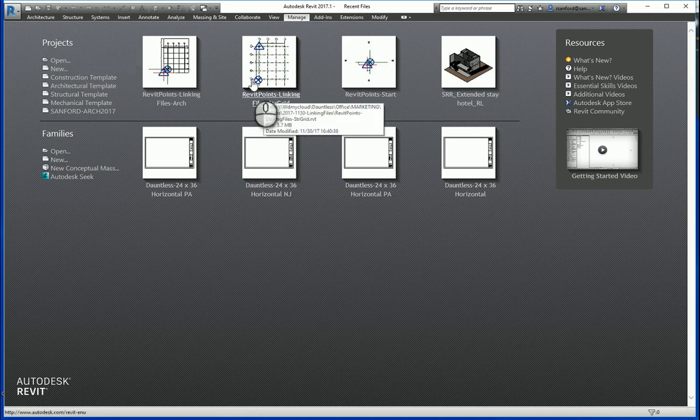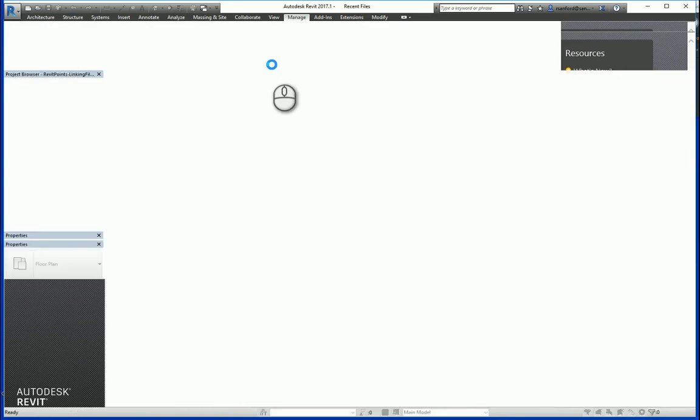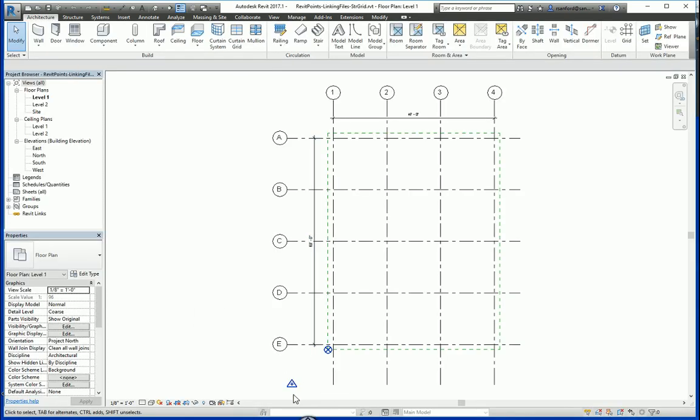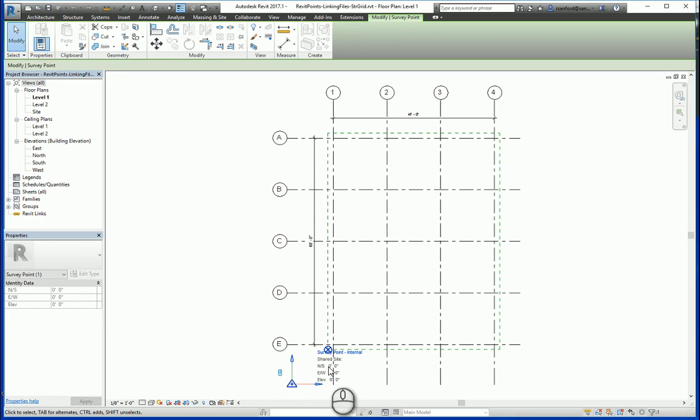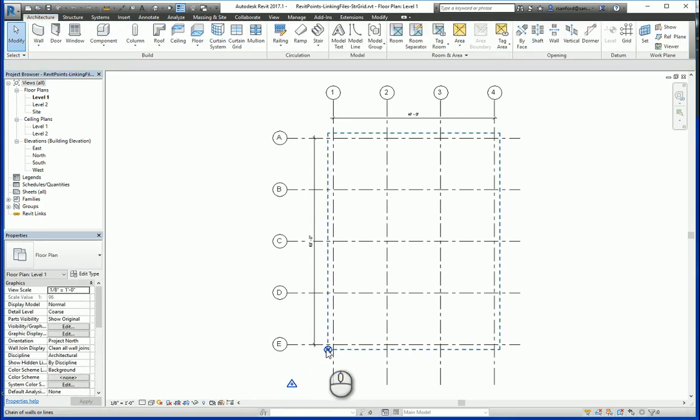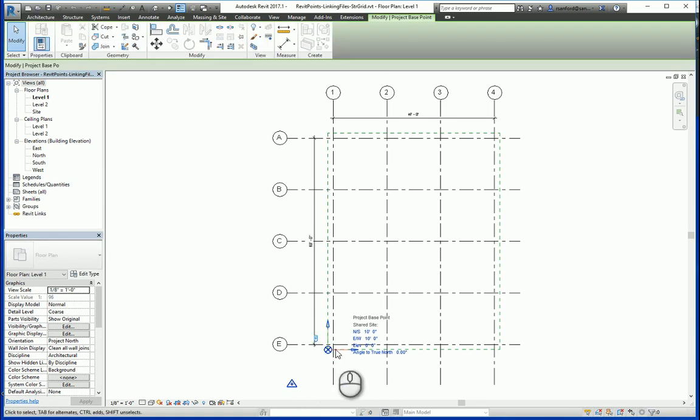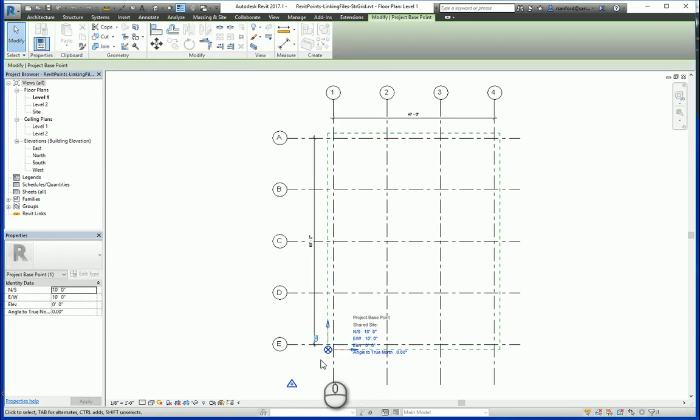Now, this is the structural grid file that we're about to open, and you can see the project base point is in the bottom left corner that we had before, and before, the shared coordinate system was here at the intersection of A and 1. Now, when we open this, you'll see that the survey point and the shared coordinate system are now here at the bottom left corner. And if you look at the project base point, we have the 10-foot and the 10-foot coordinates that we have in the other architect's file.